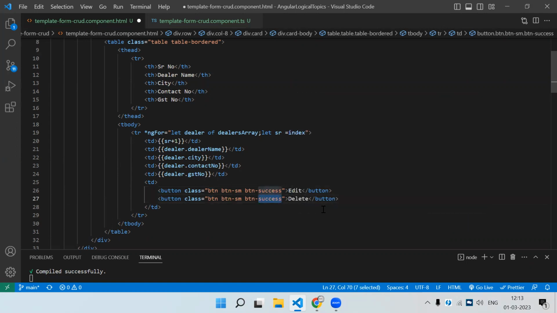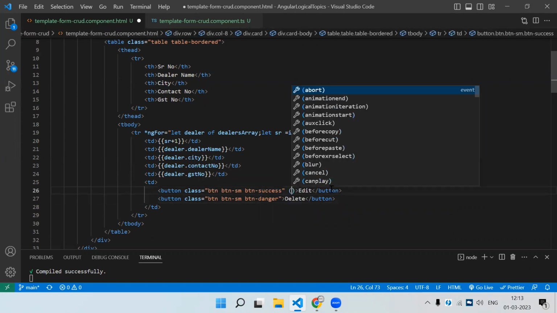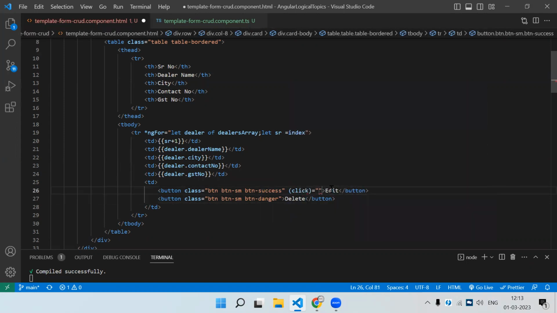Instead of success, we can make it as danger. Okay. Now on click of edit button, what we need to do, we need to create a click event on edit. This will be a function, and we need to pass the whole object, that is dealer. Okay. Now let's create the function.